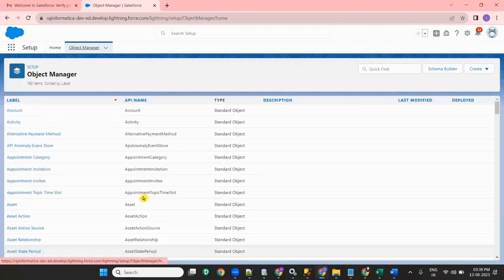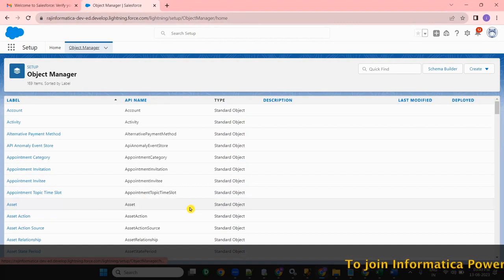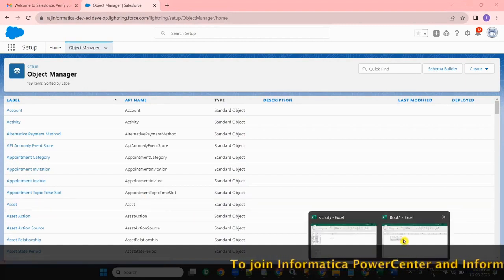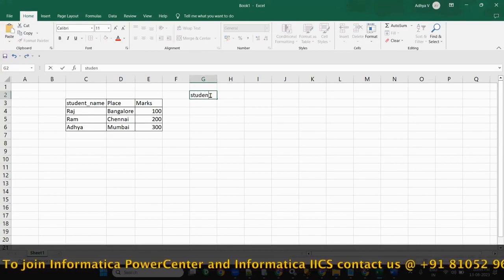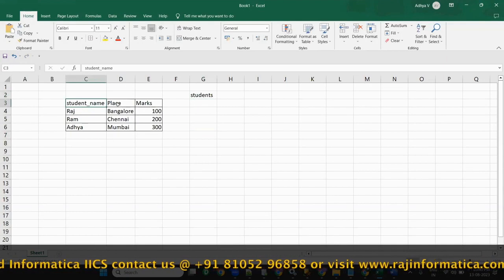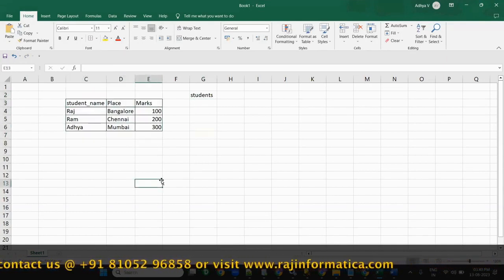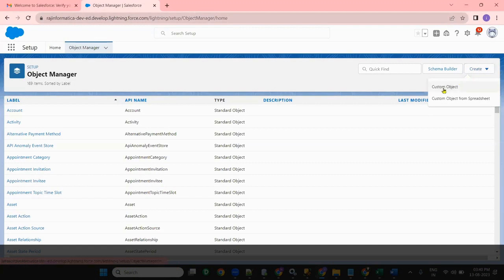So these are all objects, I can say. In Salesforce, we will call it an object. In database, we'll call it a table, correct? So here we will call it an object. Now I need to create a new object. My object name is students. I need a student name, place, marks. This object I need to create with this data. So how to create? Come to object manager, create custom object.